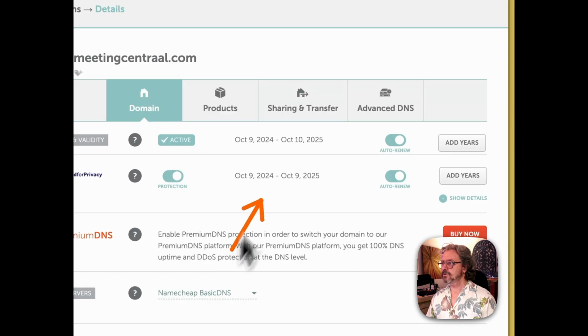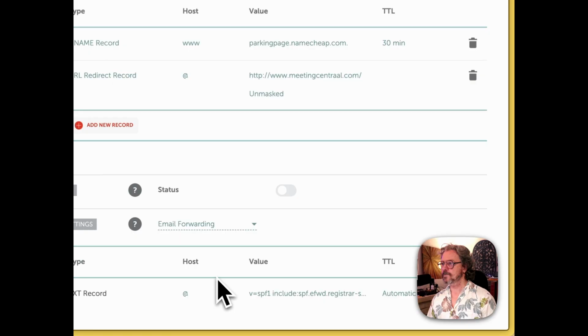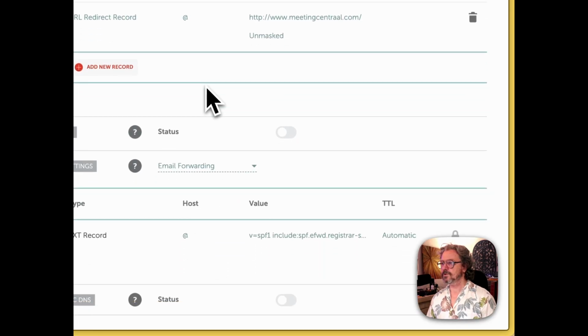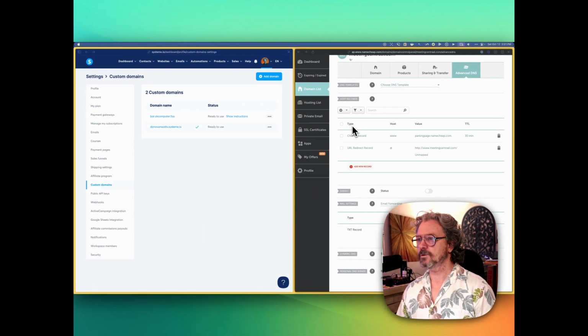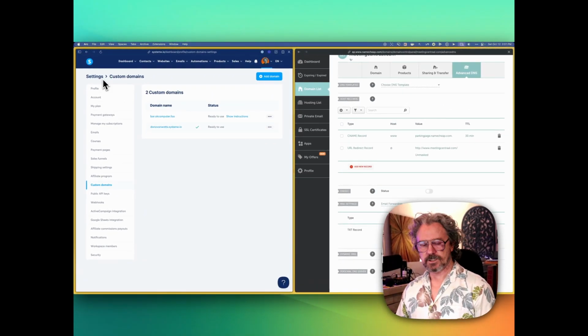And then what you want to do is click on the Advanced DNS link. Now, when you're in here, you're going to see a few records under this section. And what we want to do is add a new record here. But in order to know what to enter into this section, we need to go to Systeme. So on the left here, I'm in Systeme, and I'm in the Settings section.